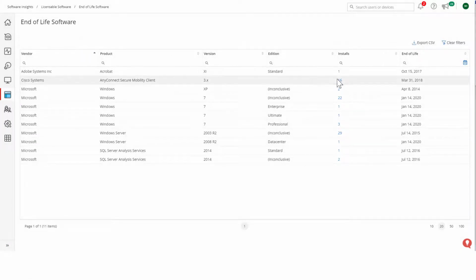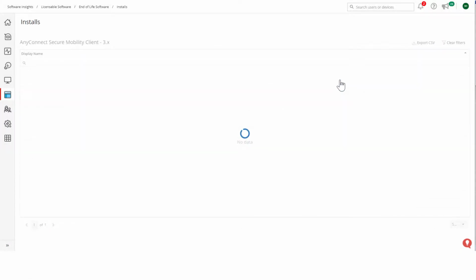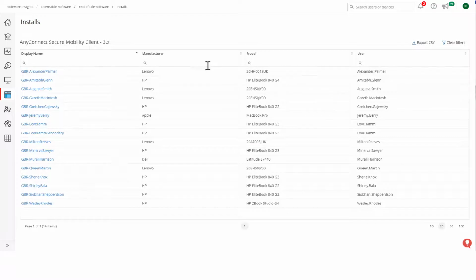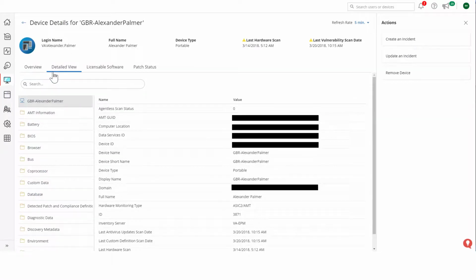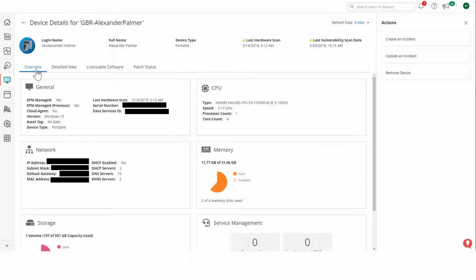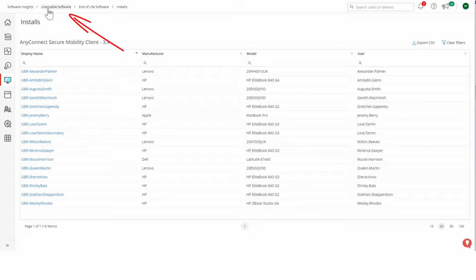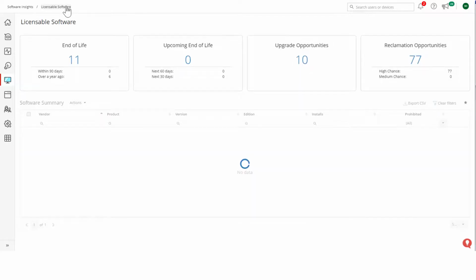Click one of the install counts to see details about these installations. You can then click the display name on the installs data grid to see more information about the device it is installed on. Let's go back to the installs data grid and then use the breadcrumbs at the top of the page to return to the Licensable Software dashboard.